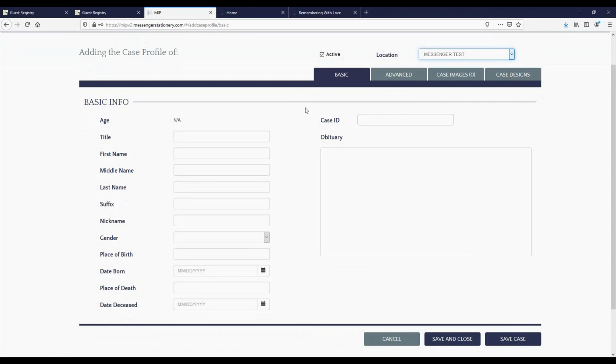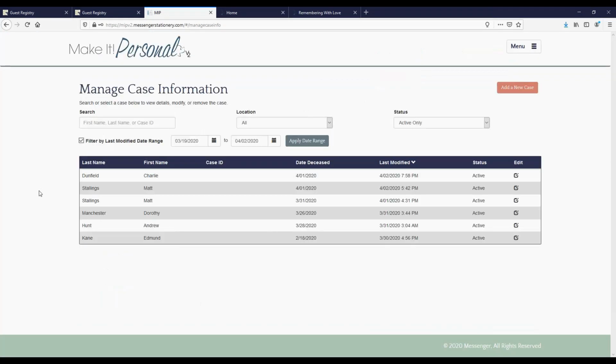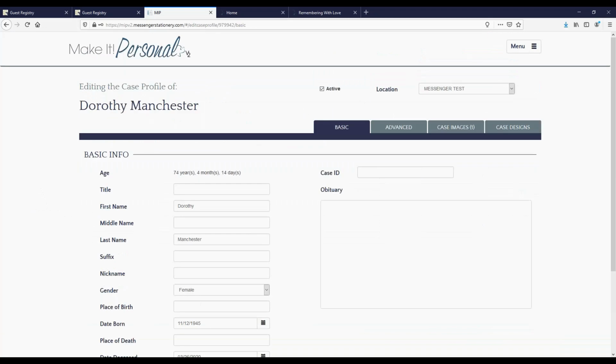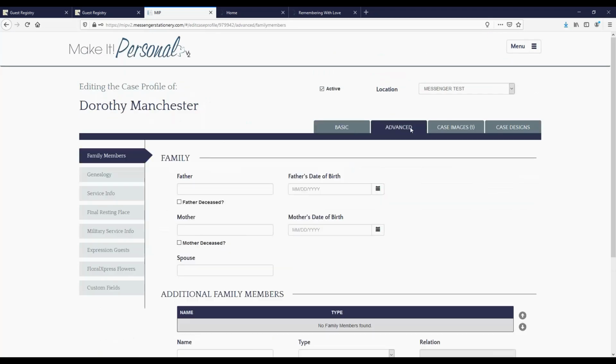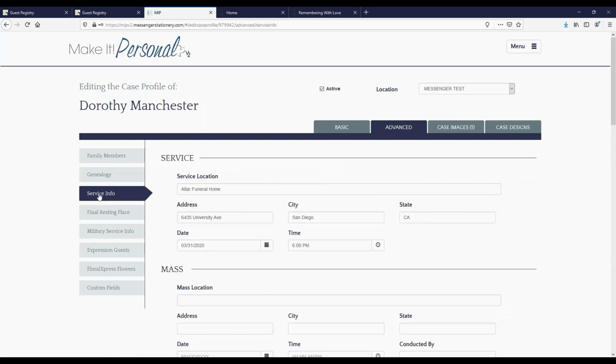Once you've done that, you go to the Advanced tab. If you work with a third party that imports information into Make It Personal from their website, you can just select an existing case from that. Next, you would want to go to the Advanced tab and go to the Service Info section and go ahead and enter the service date.